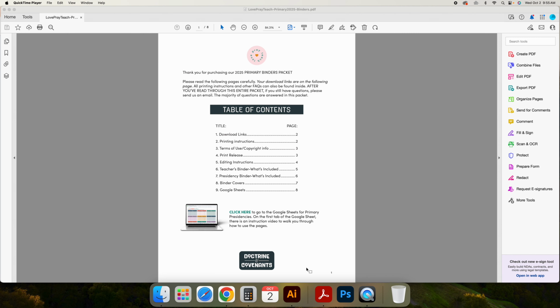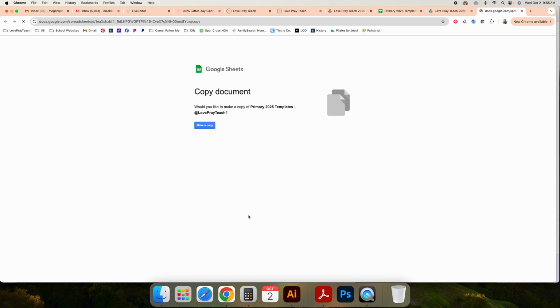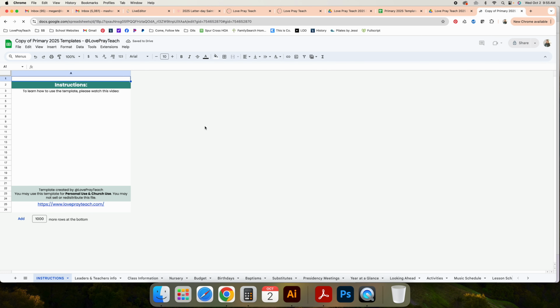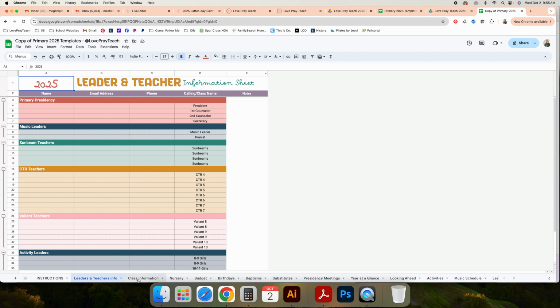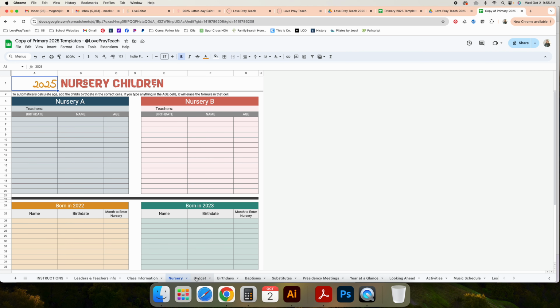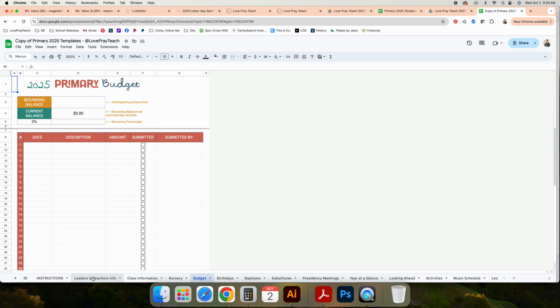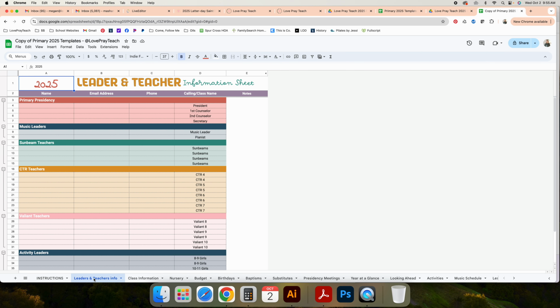Here are the instructions for the Google Sheets for primary presidencies. If you've already purchased this and you're familiar with this page, you've probably already done this, so you need to make a copy. And then it brings you to the Google Sheet. And I'm sure you've already noticed these tabs down here, and these are all the pages that are included, and we will walk through them in a minute.